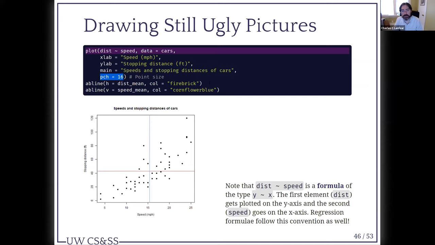And then I draw some extra lines. abline draws straight lines. h means draw a horizontal line at the mean of distance, make it firebrick red, and draw a vertical line at the mean of speed and make it cornflower blue. This is my cornflower blue one, my firebrick red one over here. This just shows you how you can assemble graphics together.